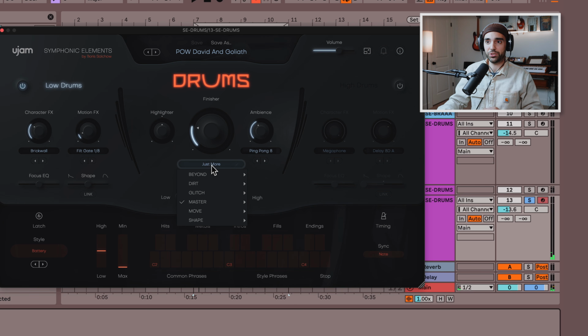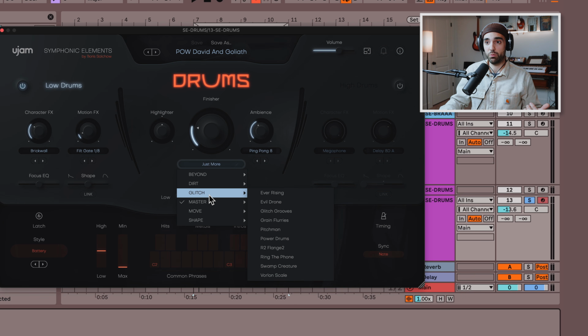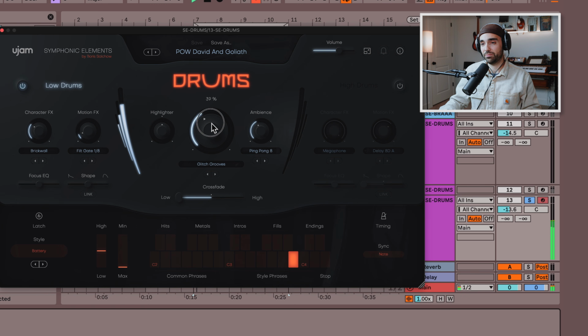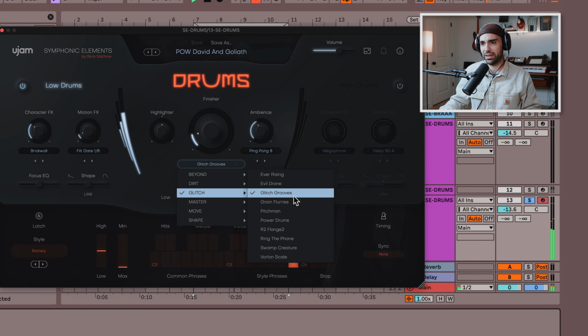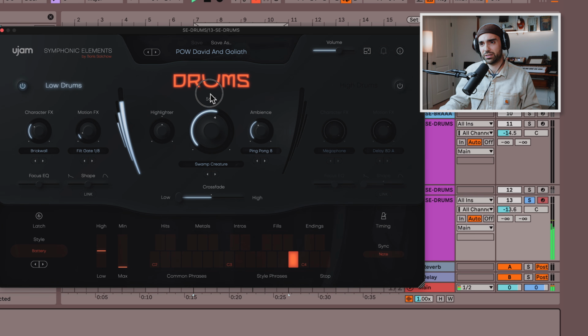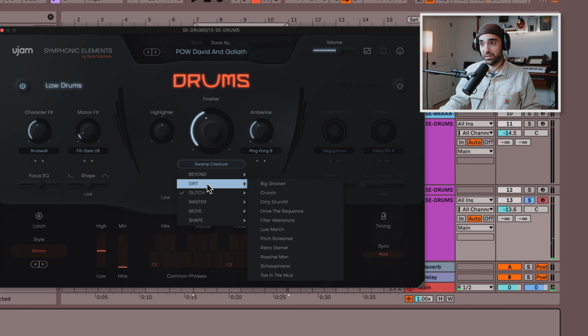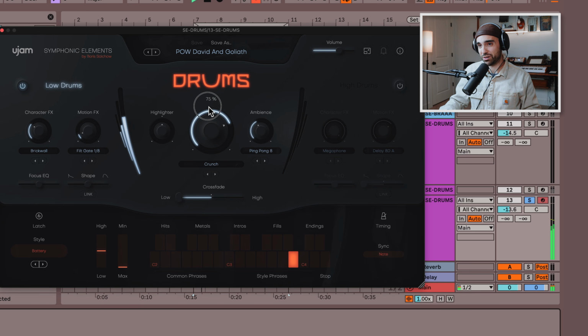But in the finisher effects, you're going to see a few different categories. Some can get pretty weird, like glitch. Intense and weird, I would say. Let's check out Swamp Creature. Appropriately named, I would say, and still going. Dirt, which is going to be a bunch of our distortions, add some crunch.